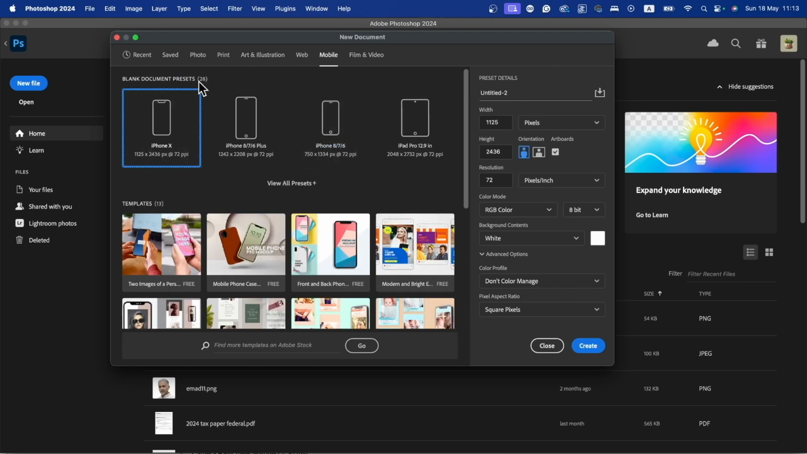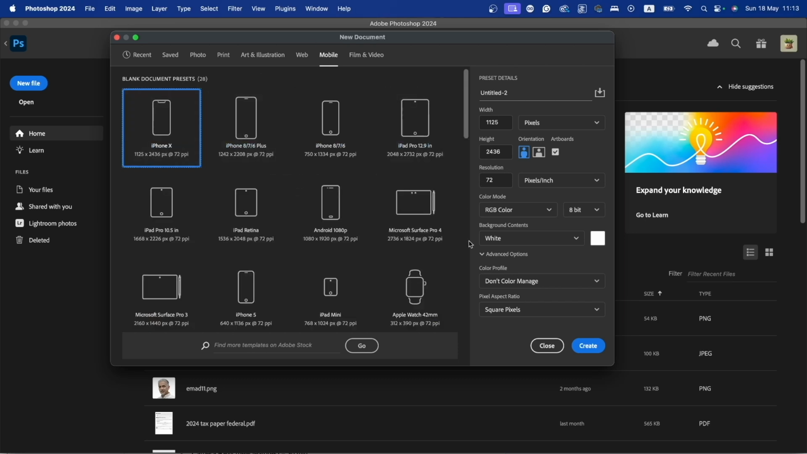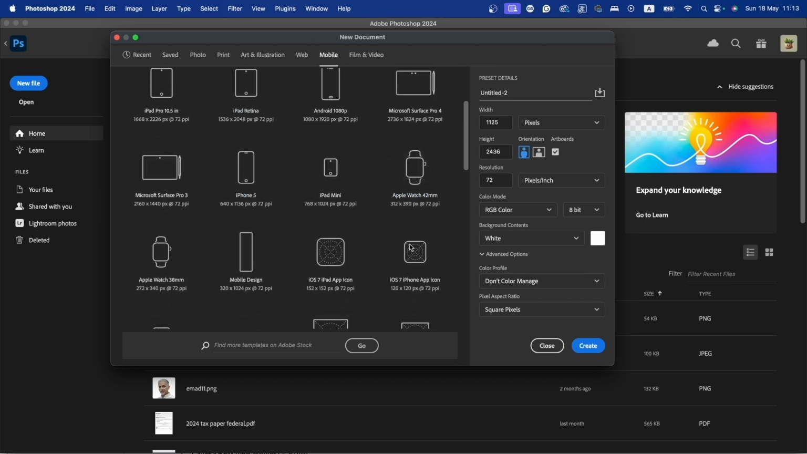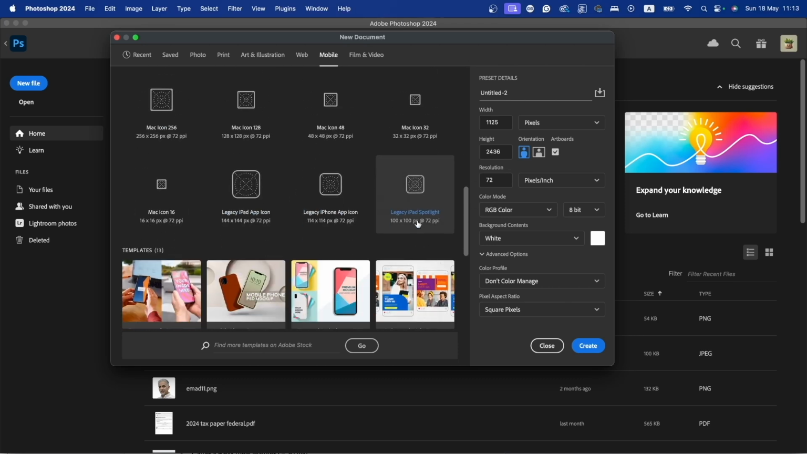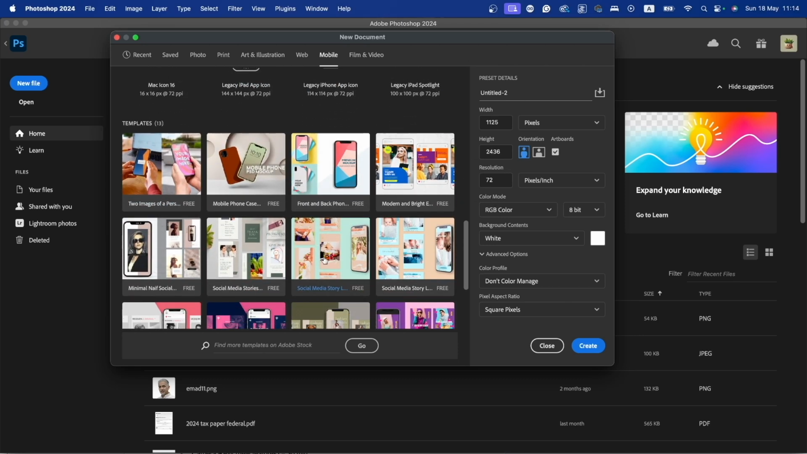Then it's mobile, same thing, but just for the mobile screens. We have tablets here as well, Apple Watches, and instead of looking for what dimensions you need for these type of devices, Photoshop has it all here for you.